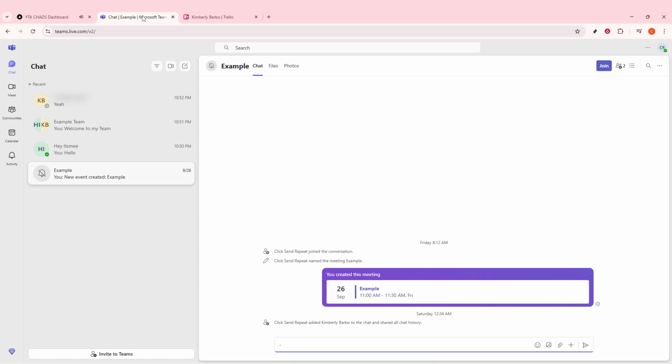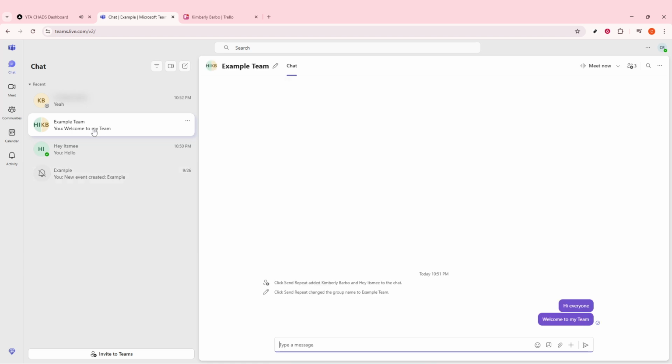To get started, make sure you have Microsoft Teams open either on your desktop or through the web. Once you're logged in, you'll want to find the specific team or channel where you want to integrate Trello. This could be a group project, department channel, or any specific workspace that requires collaborative planning or tracking.